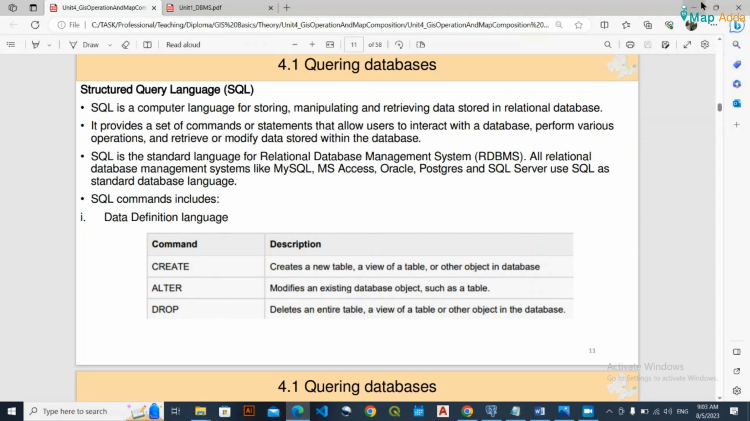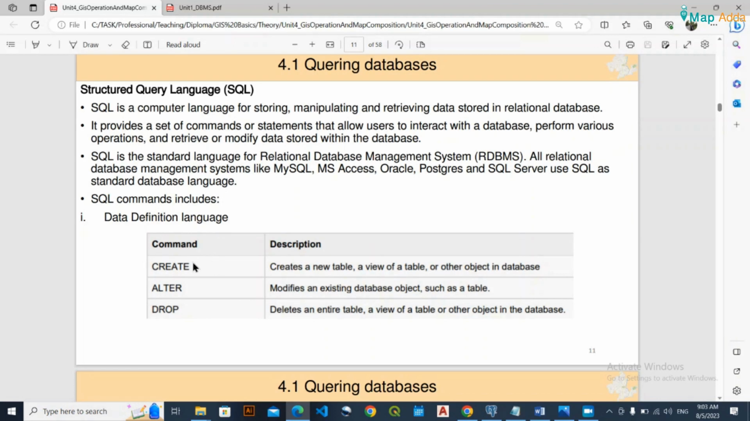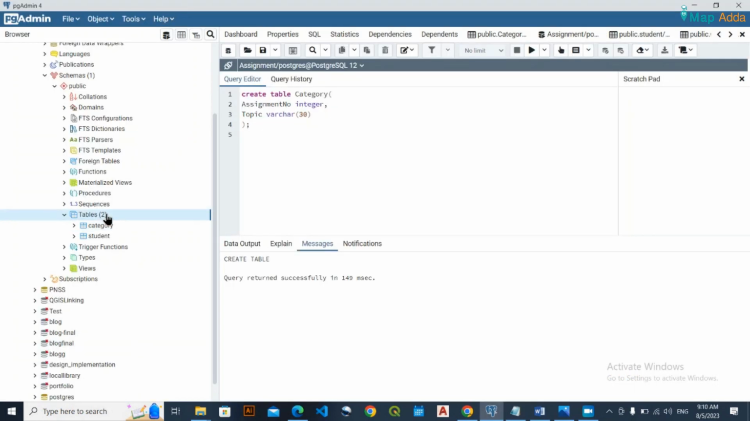So we learned to create a new database, and we learned to create a new table, especially in two ways, one with the form method and another using an SQL query. So that was how these create commands work.